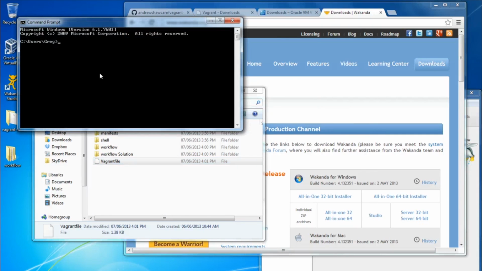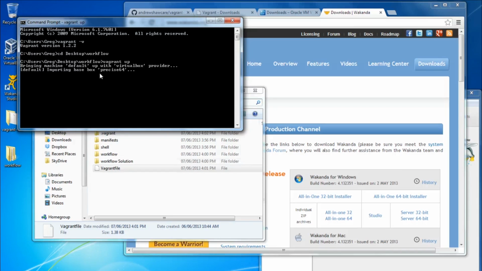In the command prompt, you can verify that Vagrant is installed properly by typing vagrant -v. You can see the version I have installed. Now I'll navigate to the workflow directory and simply type vagrant up. This will go through a series of steps to provision a virtual machine using VirtualBox, install Wakanda Server, mirror your solution, and start up the server.